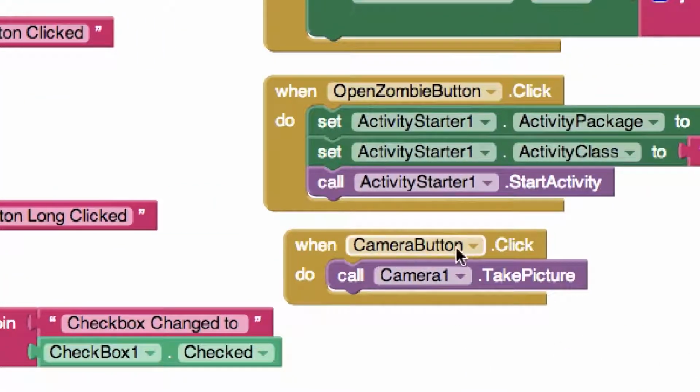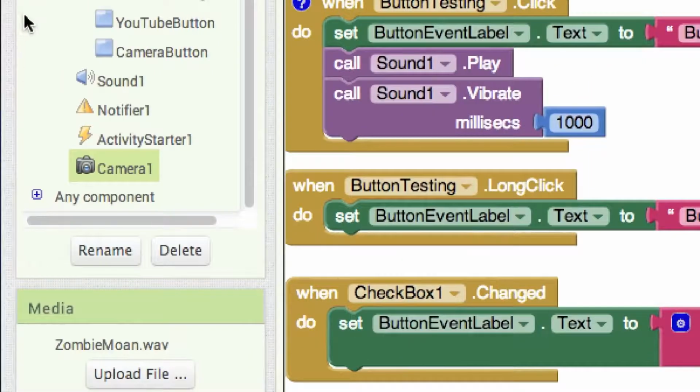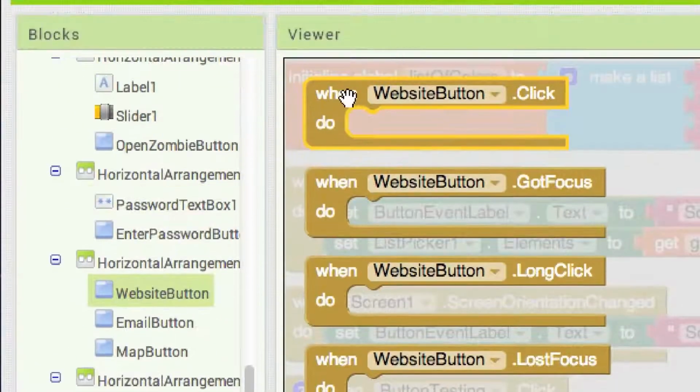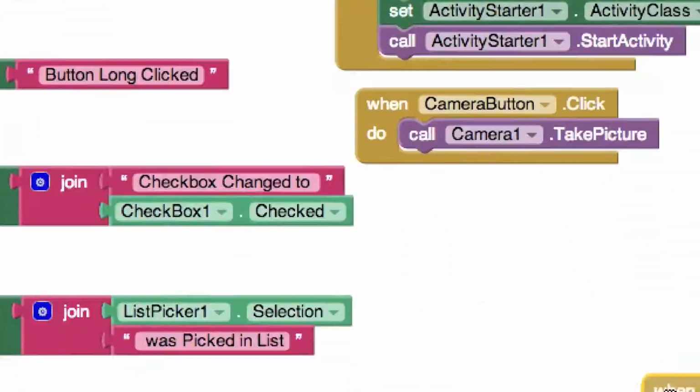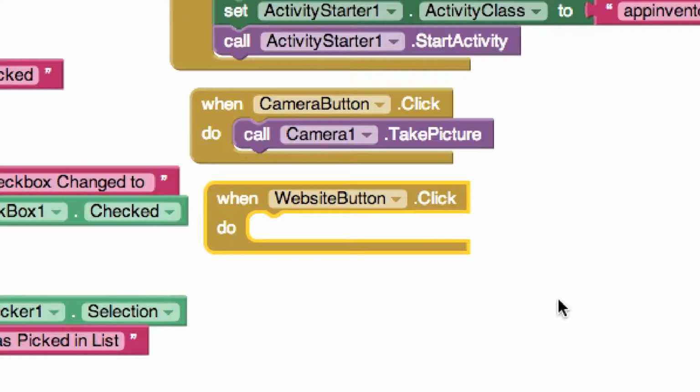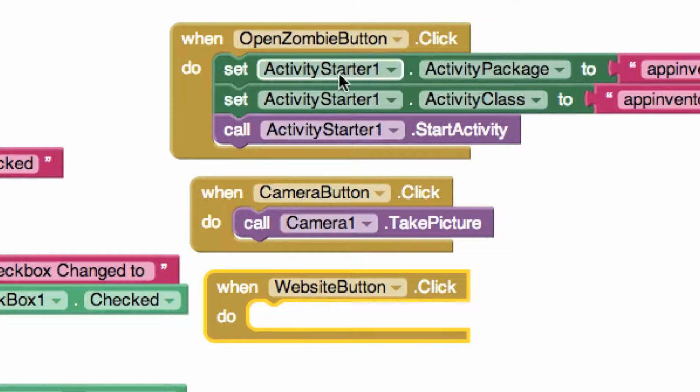Now whenever they click on that button named camera, it's going to automatically jump over into the camera part of your Google device, or Android device, I guess I should say. Now, if we want a website to open, we're going to do the same sort of stuff. You're going to look for your website button. There it is. Click on that, and we're going to say when the website button is clicked on, we want to open a website in our browser. So to do that, what are we going to do? Well, we're going to have to define an action, something that we want to occur.